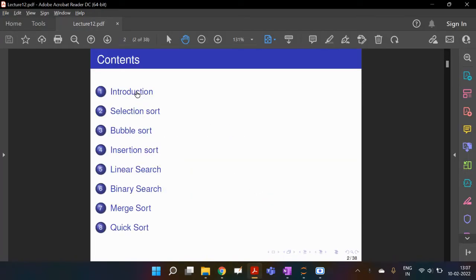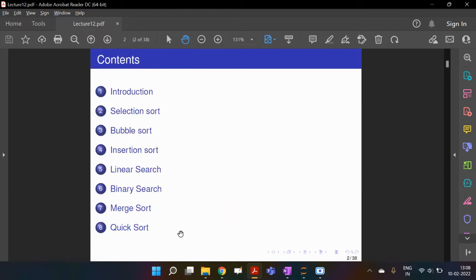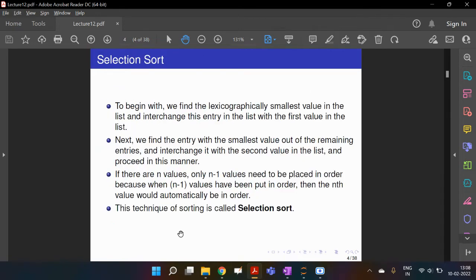So we have covered already selection sort, bubble sort, insertion sort. These three were sorting techniques, and now today we'll start linear search, binary search, merge sort, and quick sort. I will try to finish all four today. There are two searching techniques, linear search and binary search, and two more sorting techniques, merge sort and quick sort. Then this part will be finished, and tomorrow we may discuss assignment or something.